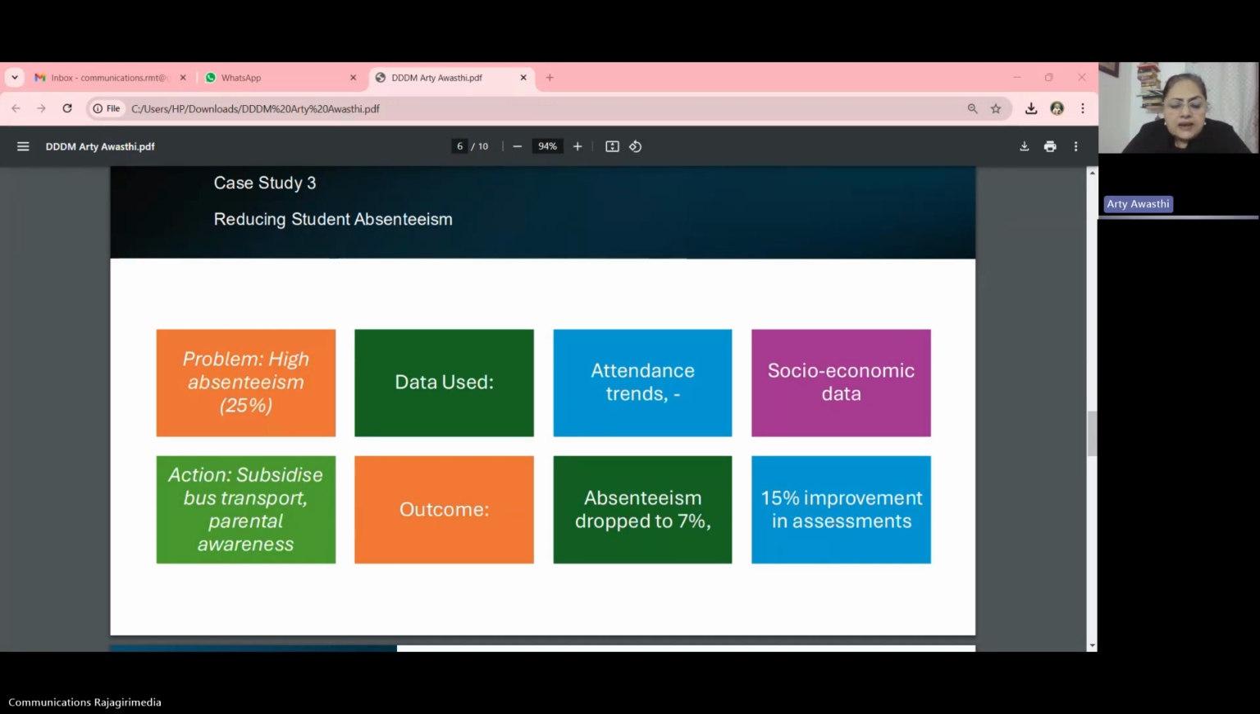So we realized that absenteeism dropped by almost about 7%, that the children started coming to school. And because of that, there was an improvement in their assessment. Obviously, if they're regular in school, their academic performance also improves. So we had that also improving.